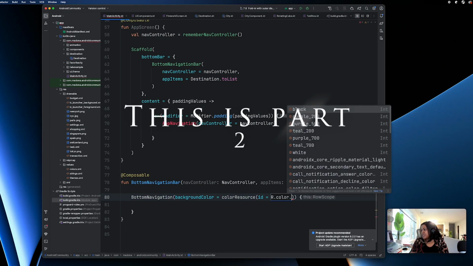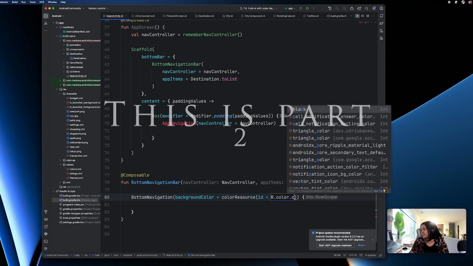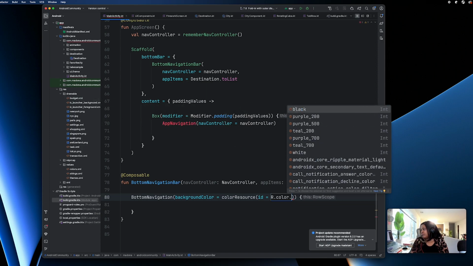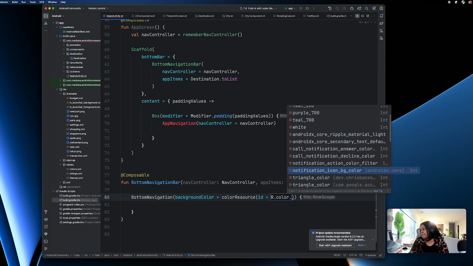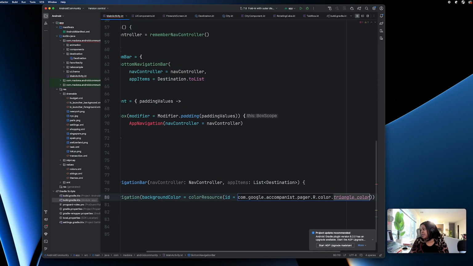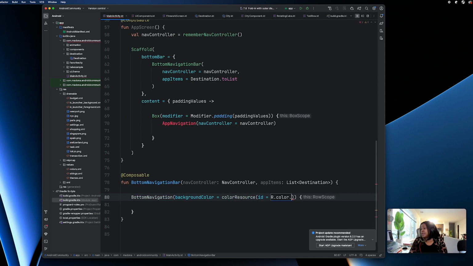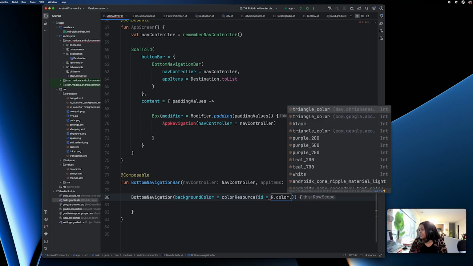Okay, let's see what colors we have. We can just use any for now. I'm just gonna use a triangle. Wait, it's coming from an accompanist. Okay, r dot color dot.